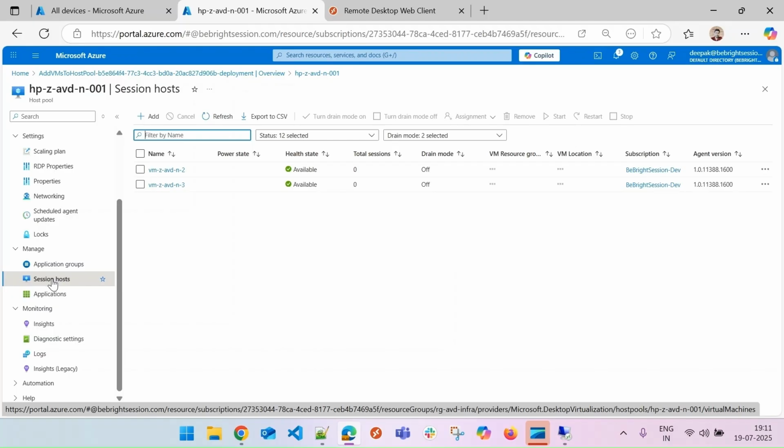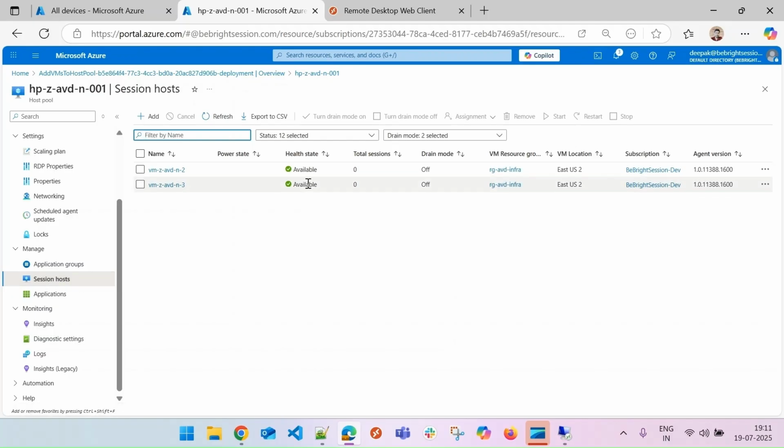If you click on session host, now you can see both VMs are available and both VMs are running, and that is what we were looking for. Let's quickly go through a couple of options here. If you go on the top, you understand all this, so I'm not going to repeat those.